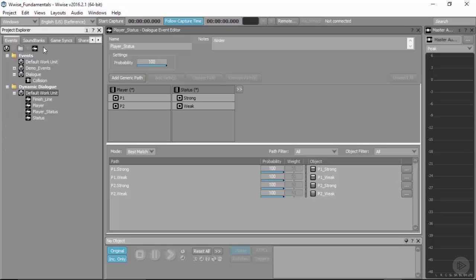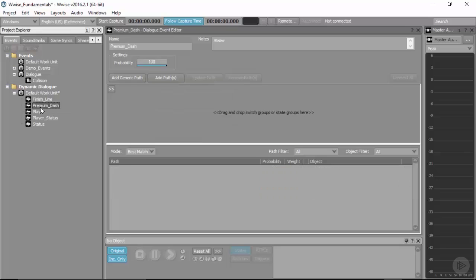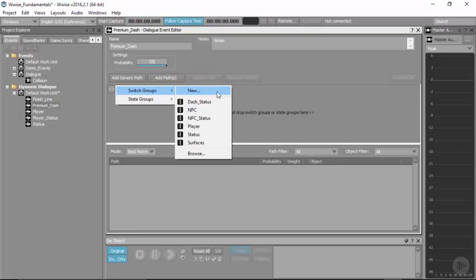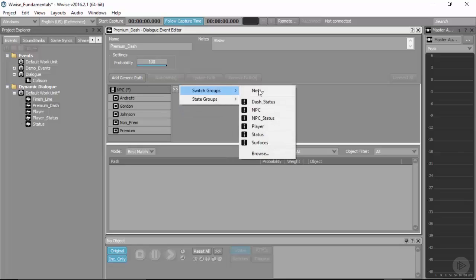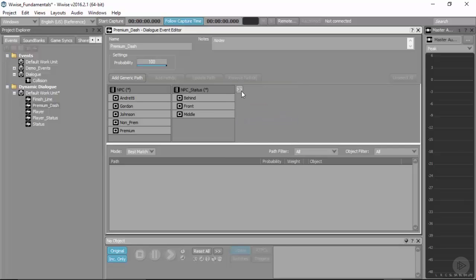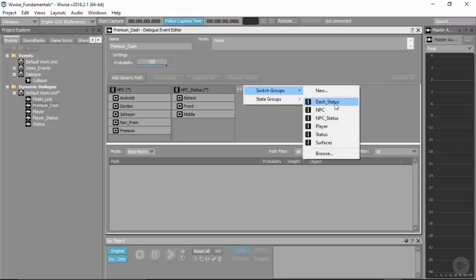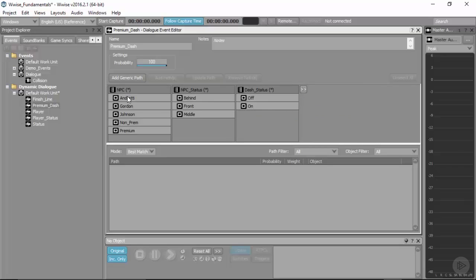We'll pop over to the Event tab and we'll create our new event, Premium Dash. Now right away, we can start selecting our switch groups. First, we'll want the NPC in question. Next, we're going to want that NPC's status. And lastly, we're going to be looking at the dash status. So right away, we can start creating our paths. But in this case, we don't want to be creating paths for every possible scenario, just the ones relevant to our sound voices. So we'll start with Andretti, behind, and dash status on, create a path.